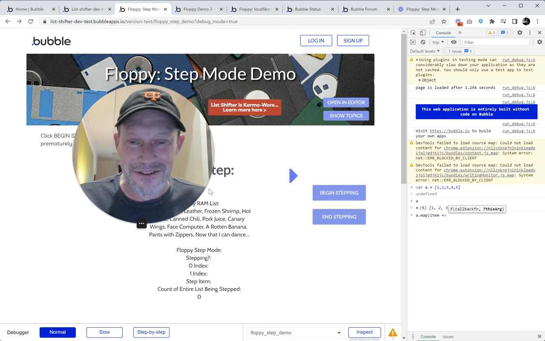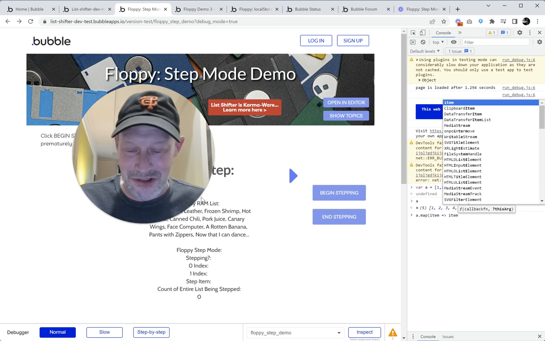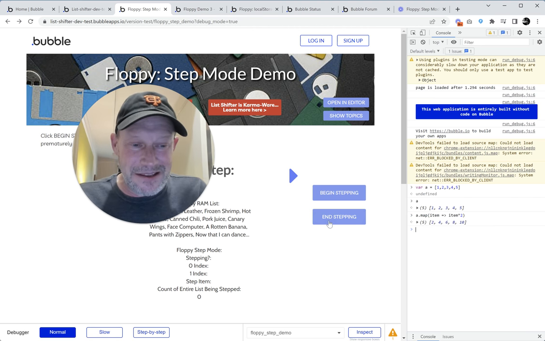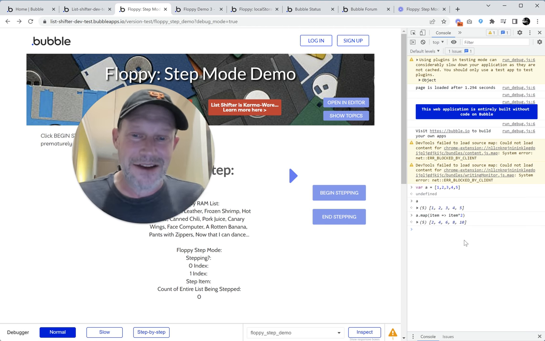Map says, here's a function. I want you to run this function on every element in the array. So I could say a.map the item to the item times 2. And what this will return to me is an array of 2, 4, 6, 8, 10, the doubled values of every value that was in the array. This is iteration. We iterated over that list of items.